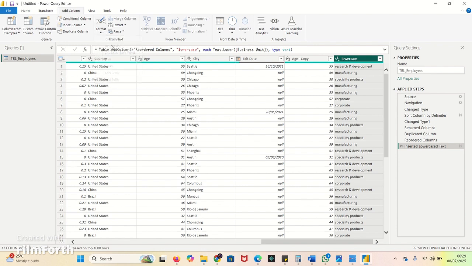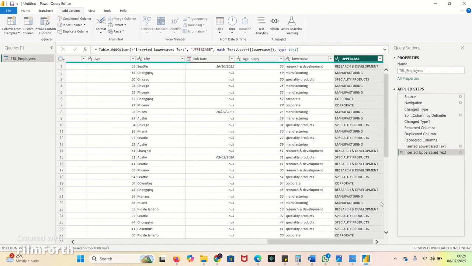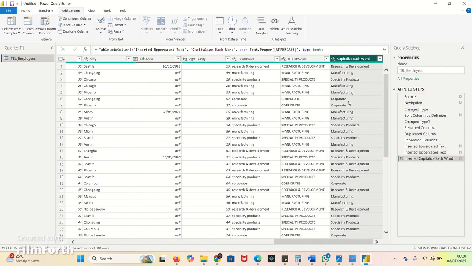Then I can turn them to uppercase. As you can see, uppercase. Then I can capitalize each word. Capitalize each word. So this is it. I've capitalized each word.